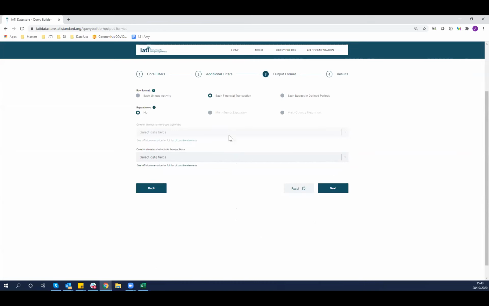If we want to look at each financial transaction, we can also see there are a limited range of elements and the types of data that we can return. And so this is all the data that is held at transaction level for an activity. If we're doing each budget, there are no options currently. The data store has pre-selected what it's going to be returning to you.